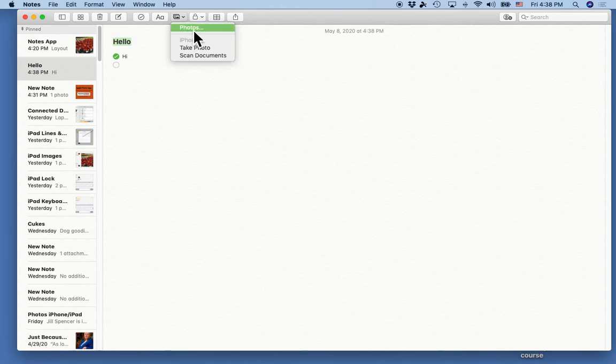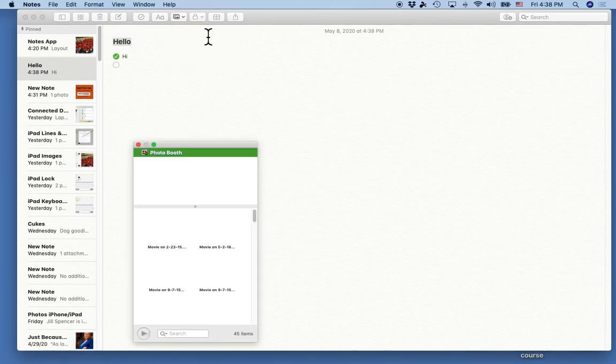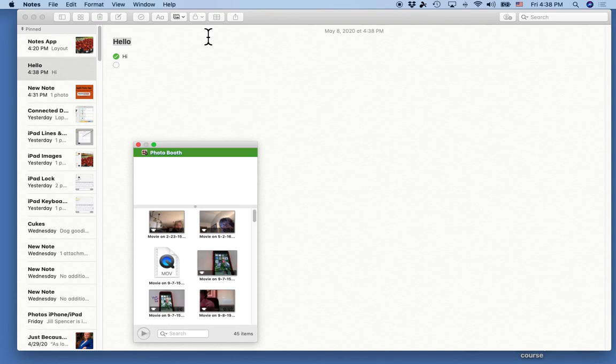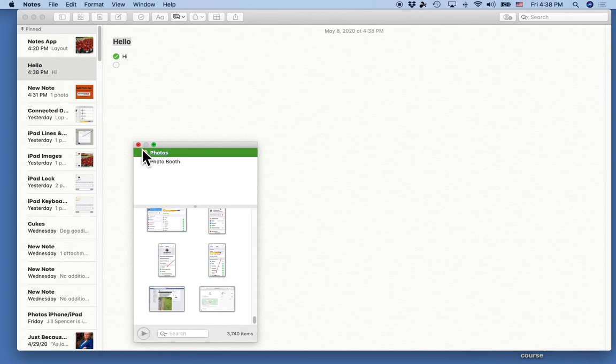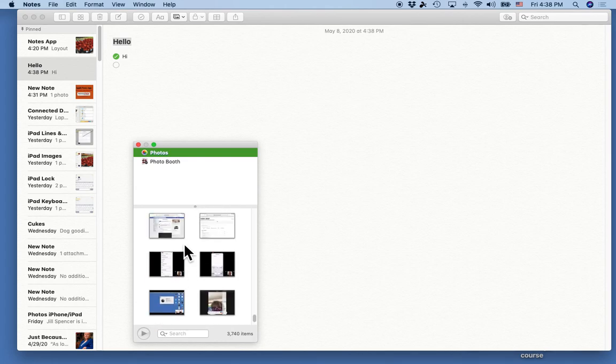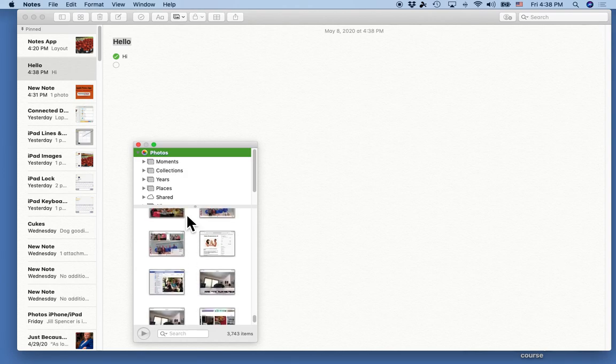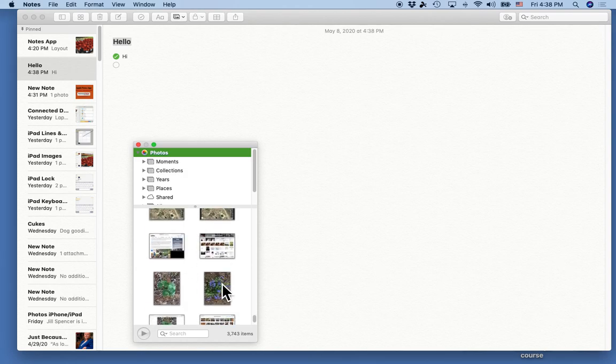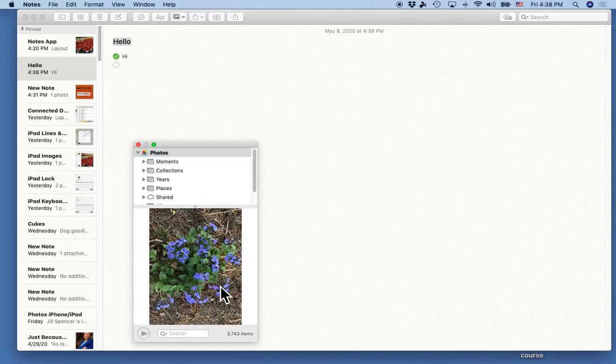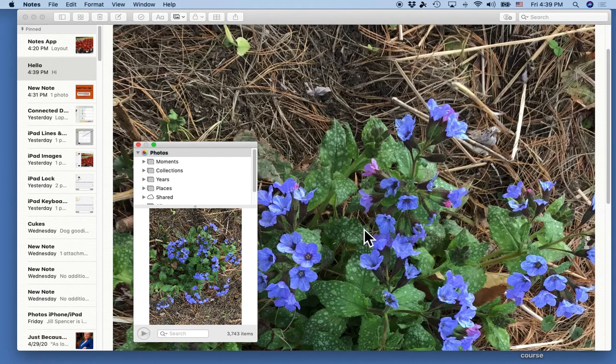Here, photos, if I tap on that, up comes Photo Booth. Also, the other option is photos, and these are photos that are in my Photos app. So I can add something. Let's pick one that, okay, spring flowers. So if I click that, and then if I want it in the note, I can just drag it over, and there it is.